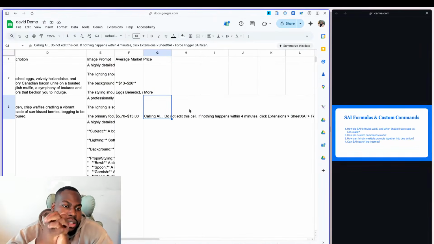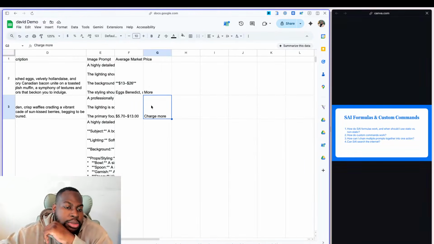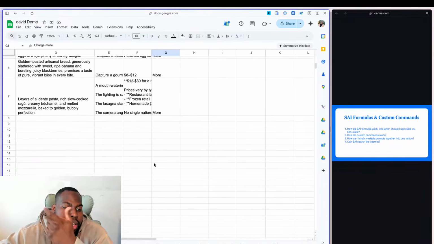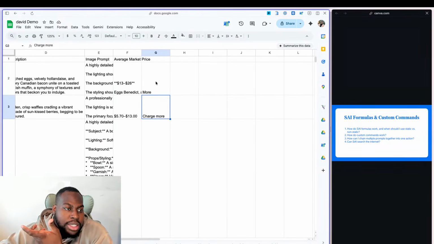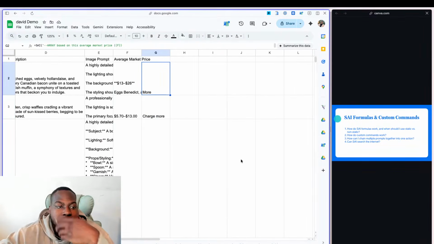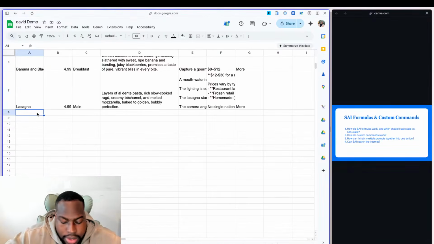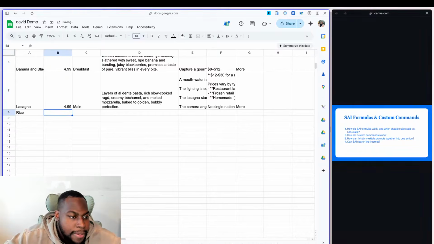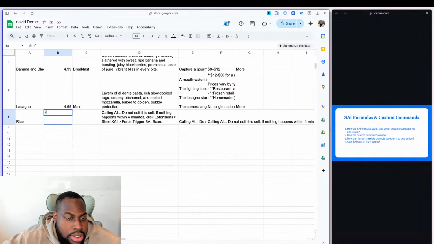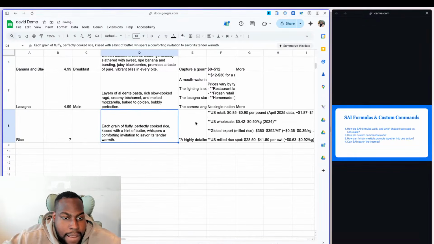So it's gonna run, and here it's telling me to charge more. Apparently I'm underpricing myself completely. But as you can see, SheetXAI is closed, yet it still gave the answer. And we could try by adding, look at this, if I add rice, because there's nothing here, it's not gonna run. So here I say rice, $7. And now it's running.